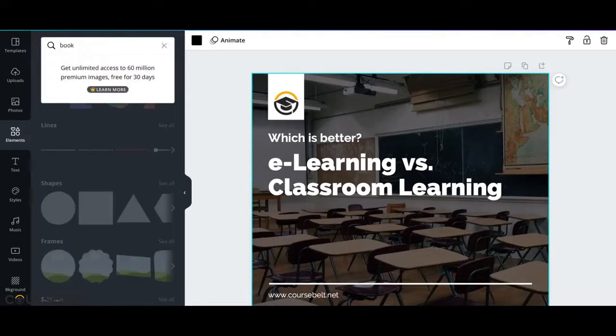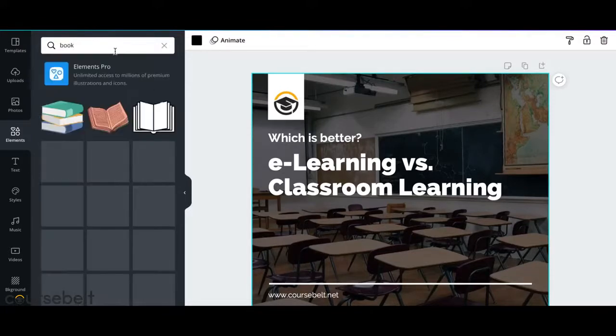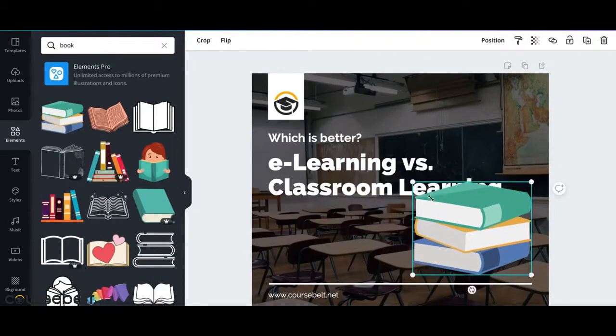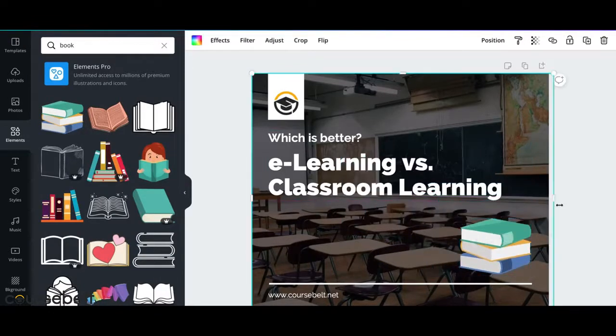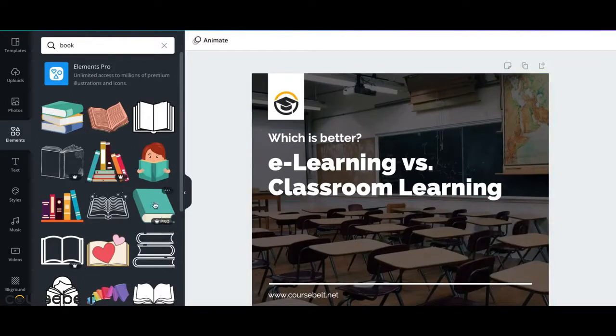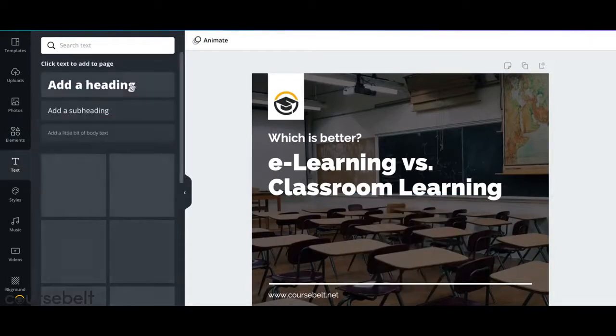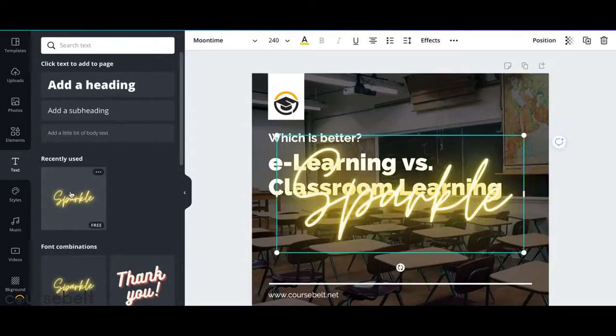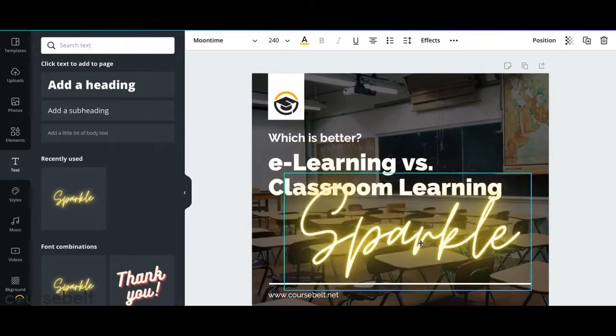Let's say, for example, you want books. All right, let's try a book. Just click it and it will be there. But of course, look for a photo which matches the colors in your post. All right. Next, we have text, just in case you want to add more text, such as heading, subheading, and a body text. You can also try this one. So this one is Sparky. Ooh, this one looks good.